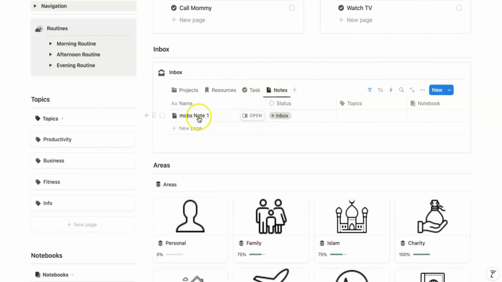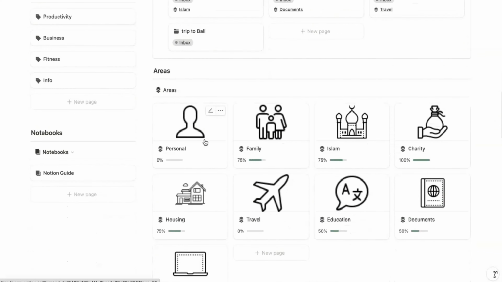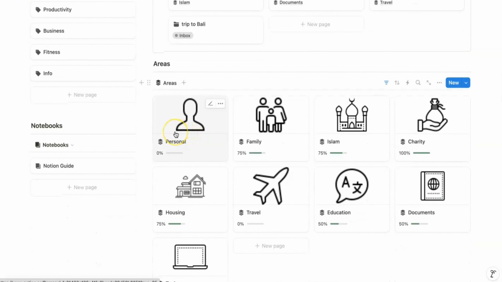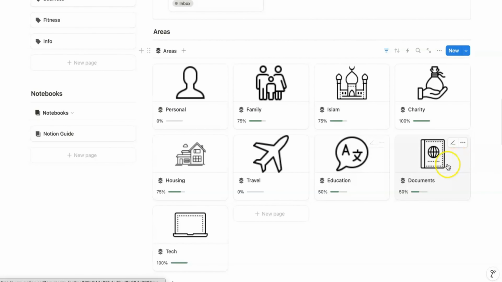These are the notes, which I have done before. So when you come here to the areas, it's all the same. You see, in the areas you have family, personal, Islam, charity, housing, travel, education, and documents. Let's open one area here. Let's say, for example, we want to open this area of life, documents.